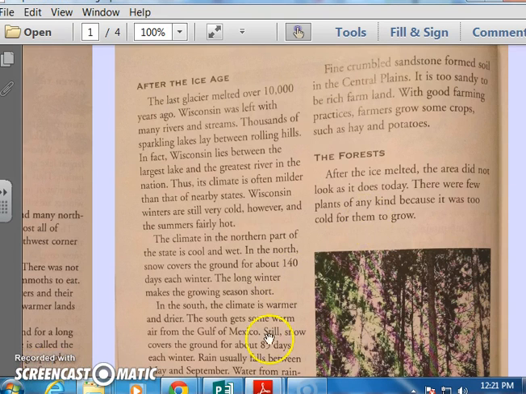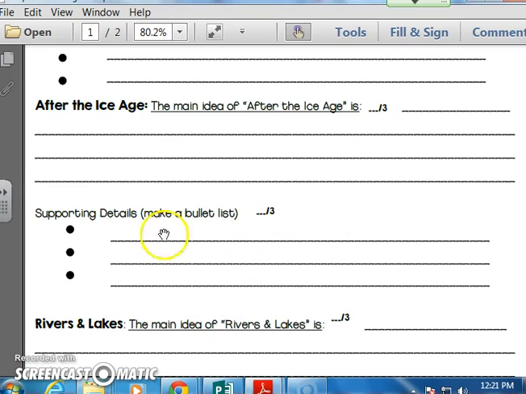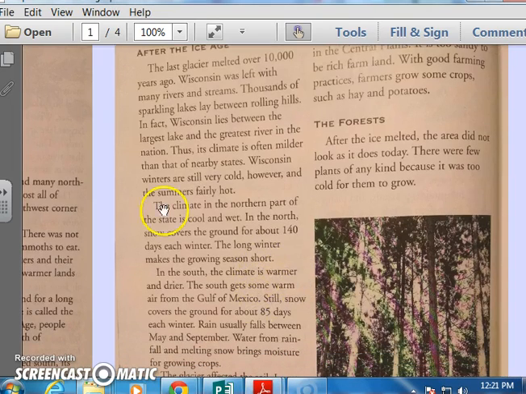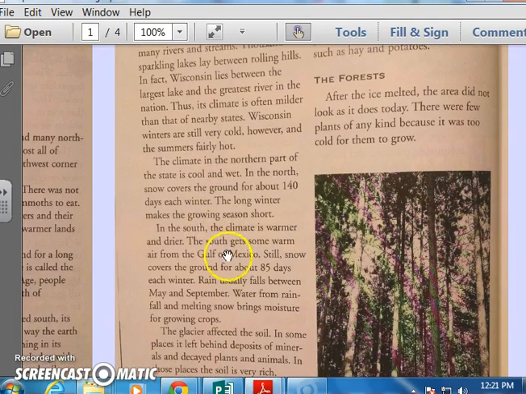Now we're going to look at finding some details. So now I need to have 3 details. Remember, they don't need to be sentences. They can just be details from what you read about. So think about what are some important facts that helped you with the main idea.